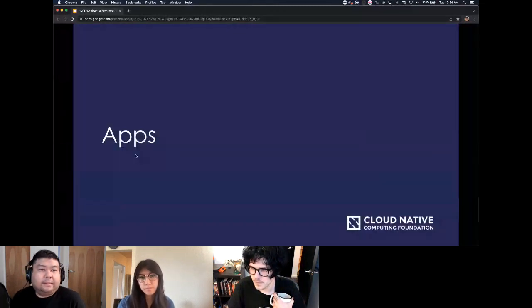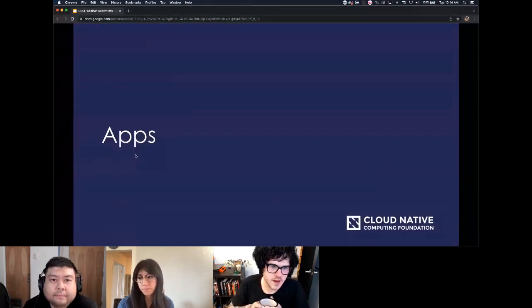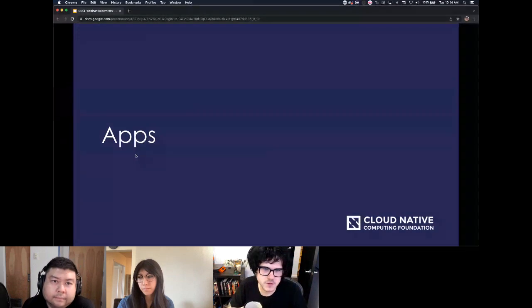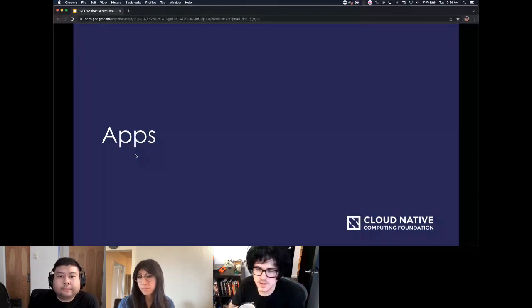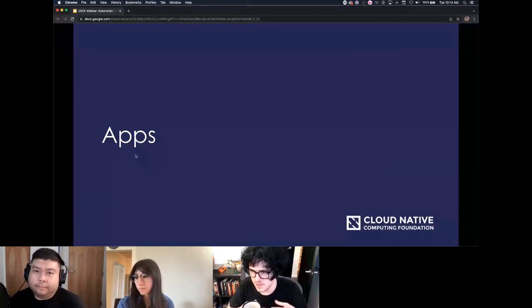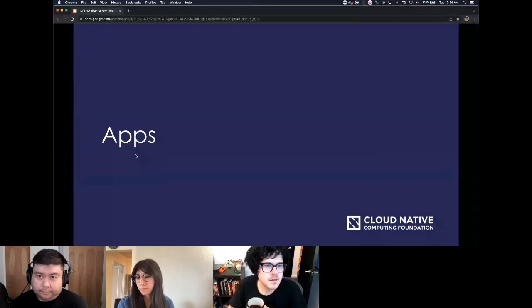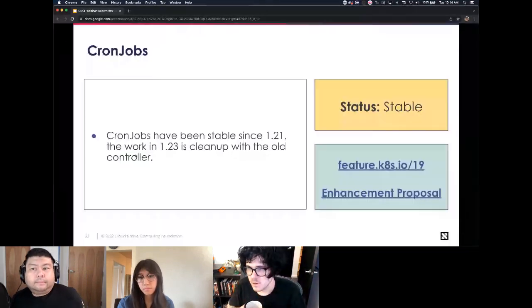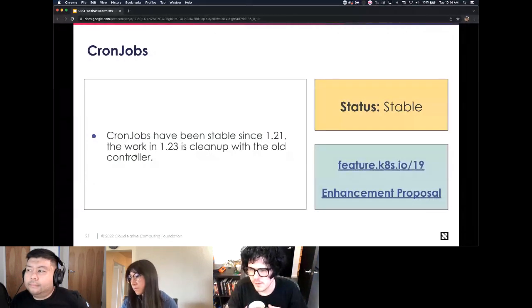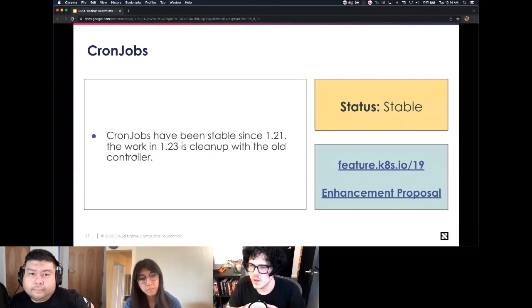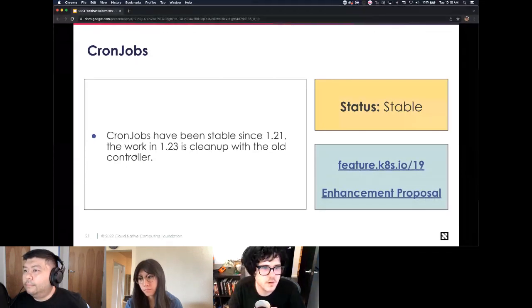I'm going to touch on the KEPs that were part of SIG Apps. This covers deploying and operating applications in Kubernetes and the developer experience related to that. The first one is cron jobs. Cron jobs have been stable for a little while now; 1.21 was when that change was made. There was just some cleanup work with the old controller in the 1.23 release.